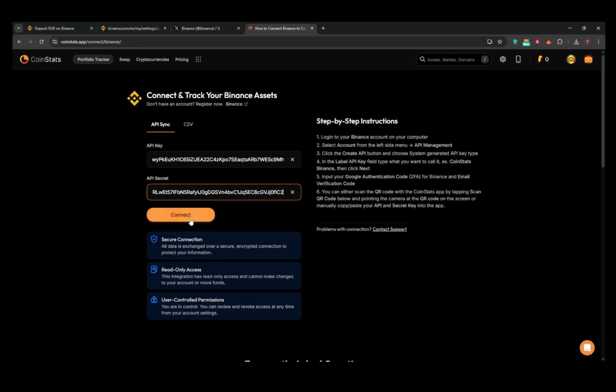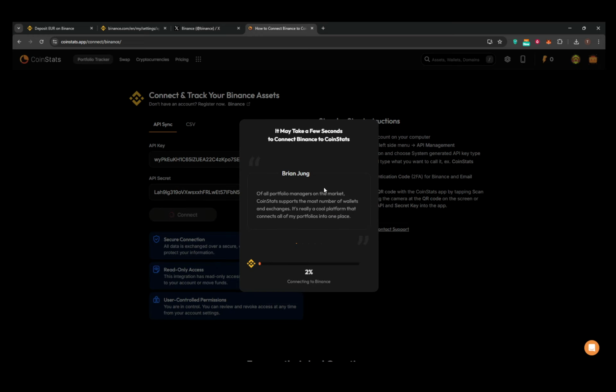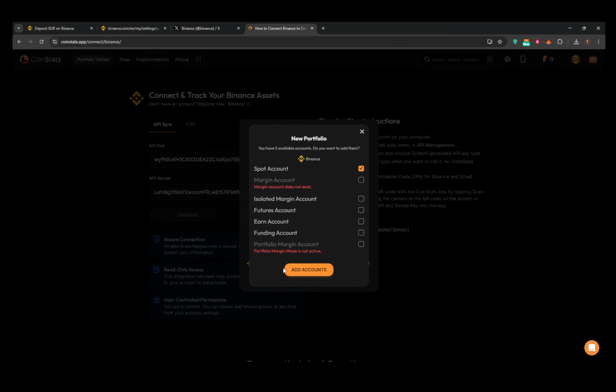At this point, you can either scan a QR code if CoinStats provides it with your API details, or you can manually input the API key and secret. Once everything is entered, confirm or save your settings, and then select which Binance wallets you'd like to include in your tracking setup. And there you have it.